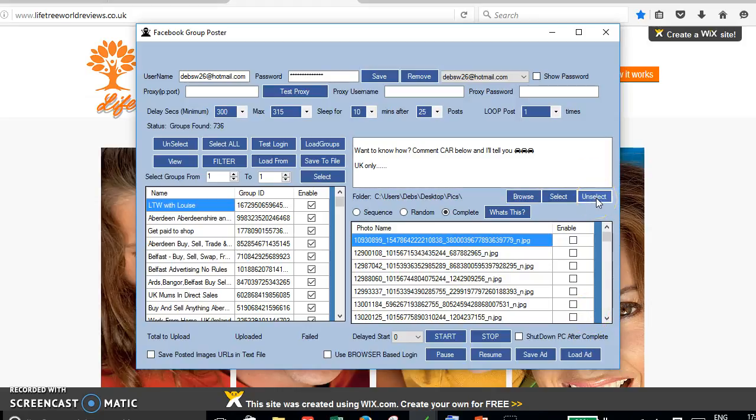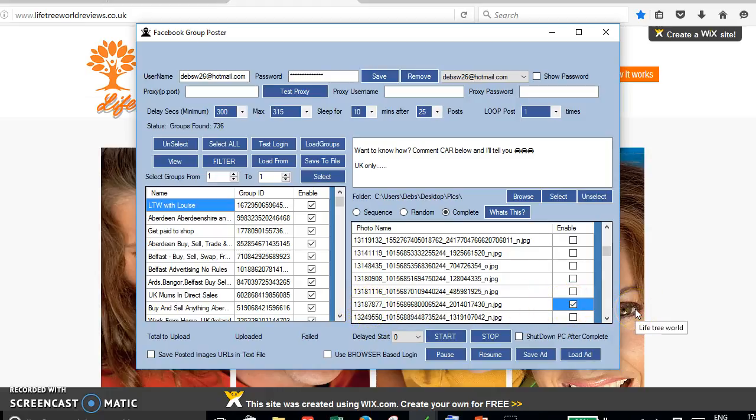So you're going to want to unselect that because it's unlikely you'll want every single photograph to be displayed. So I'm going to find that one that I said. It's this one, 13187877, and we'll tick that one. So that's your photo good to go along with your text.